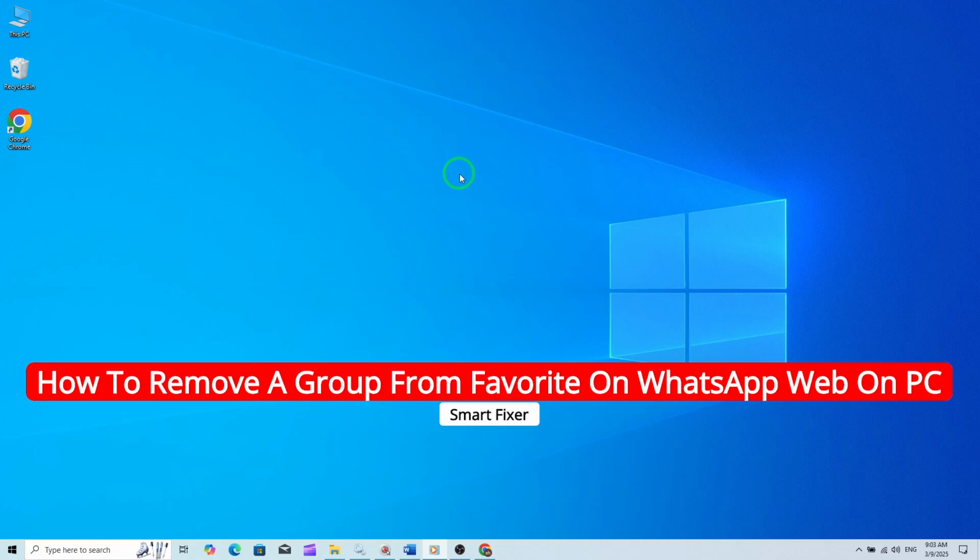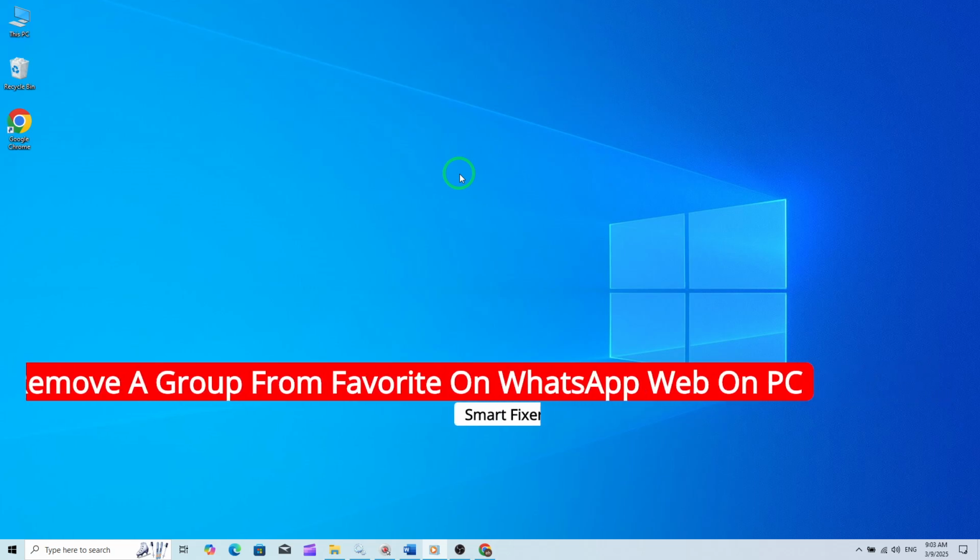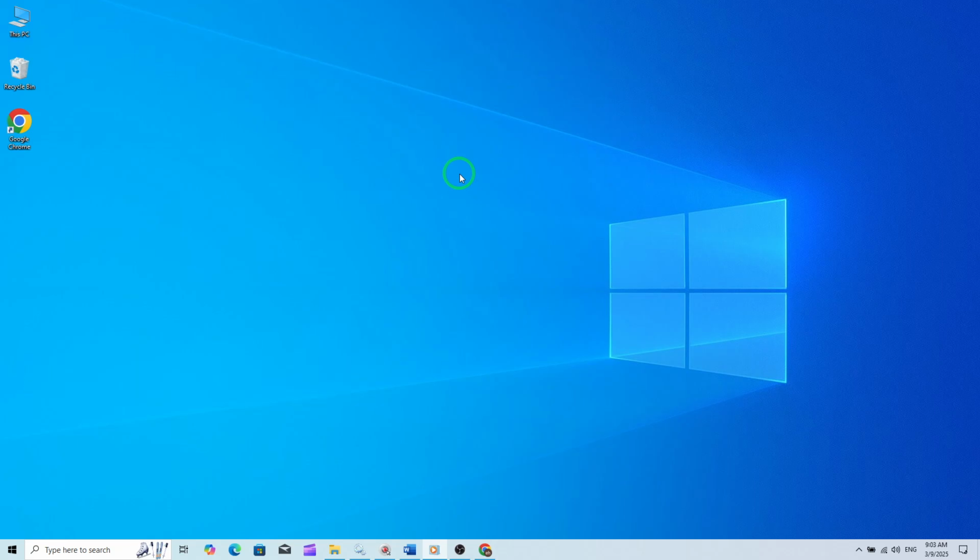Today, we're going to show you how to remove a group from your favorites on WhatsApp web using your PC. This process is straightforward and will help you keep your most important chats organized.